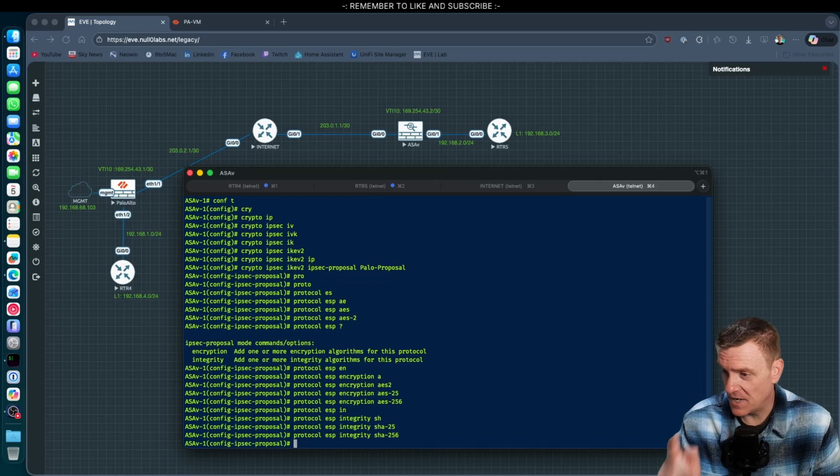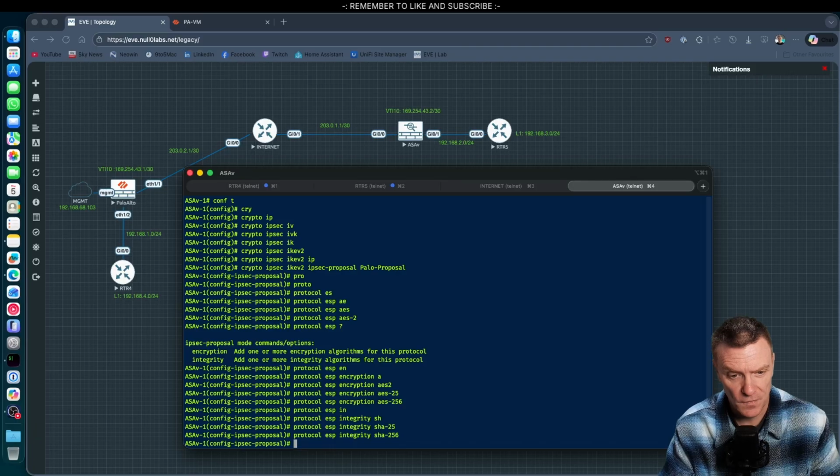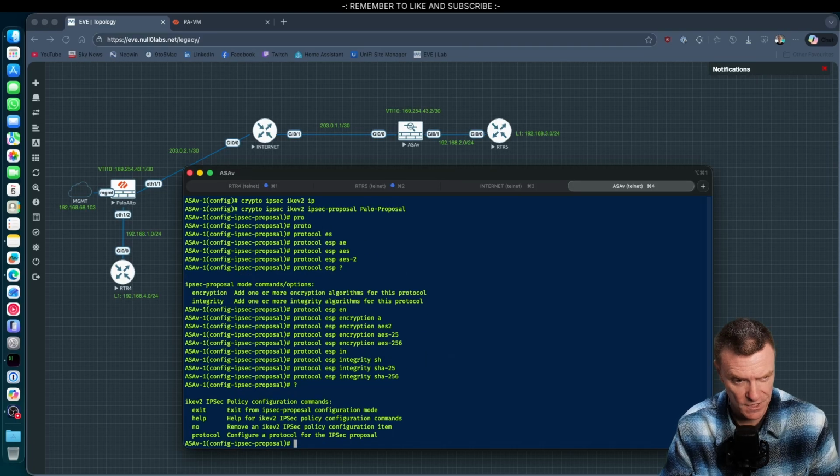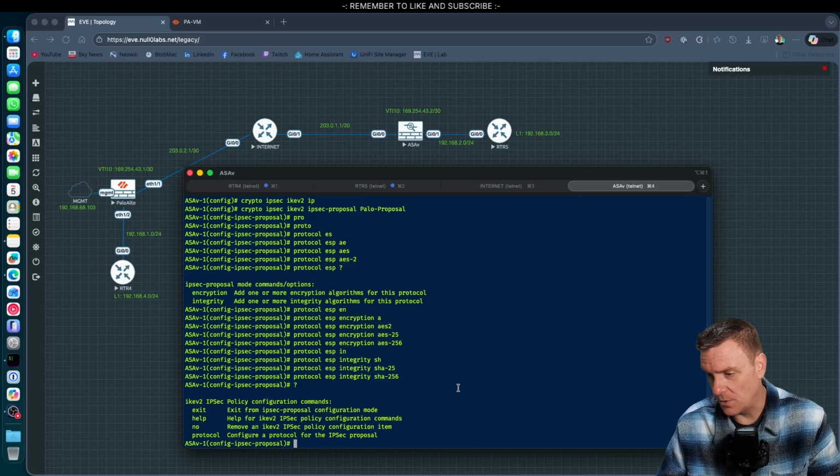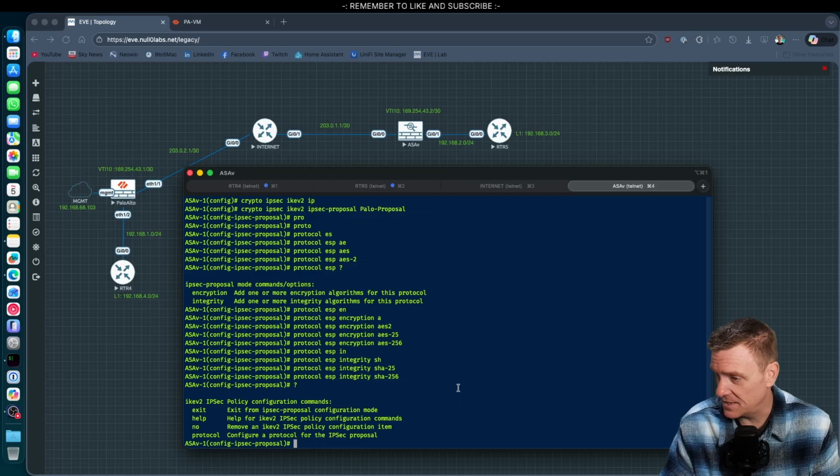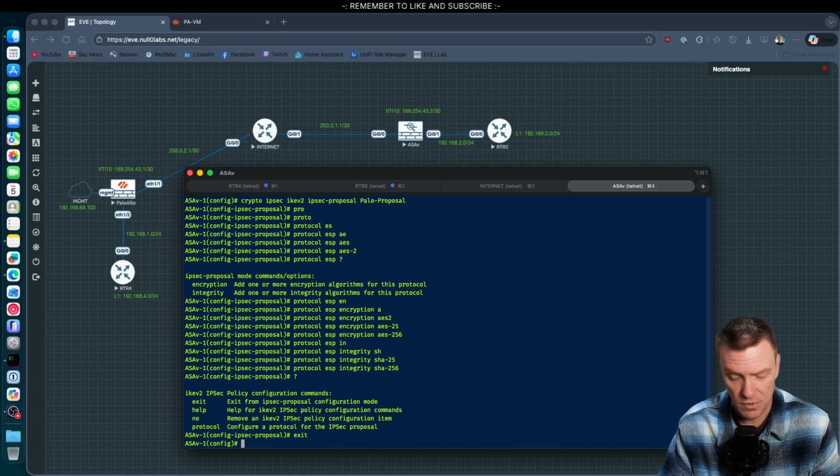And because this is basically phase 2, you can see that we don't have any option to set perfect forward secrecy or a DH group. So we'll set that on phase 1, and this side will adopt it. That's what the documentation says. It works. I have checked it. So that's good. So we've got our proposal.